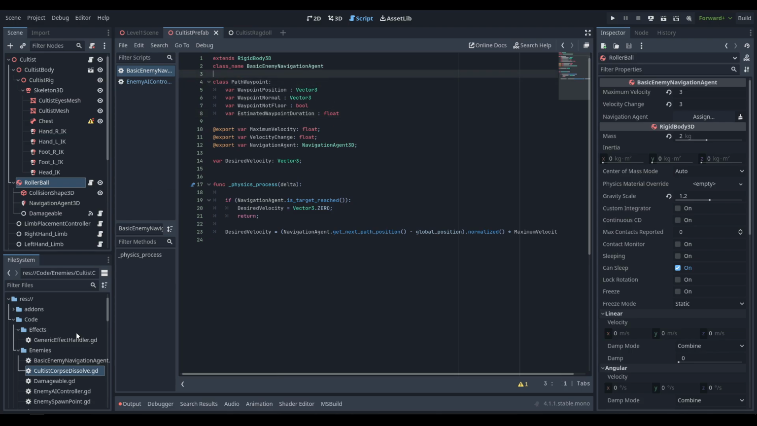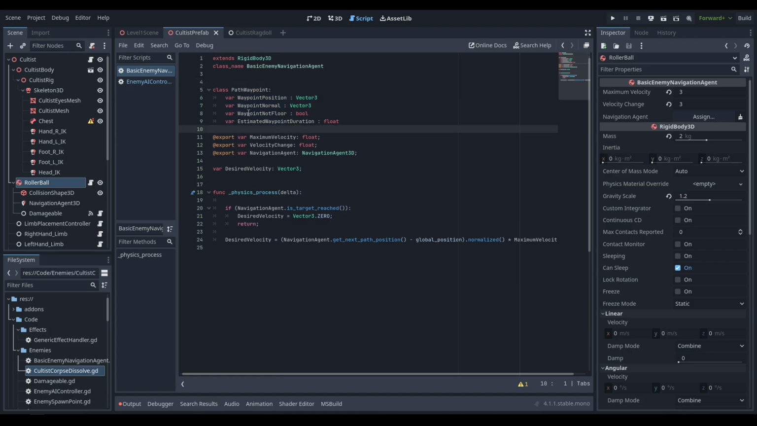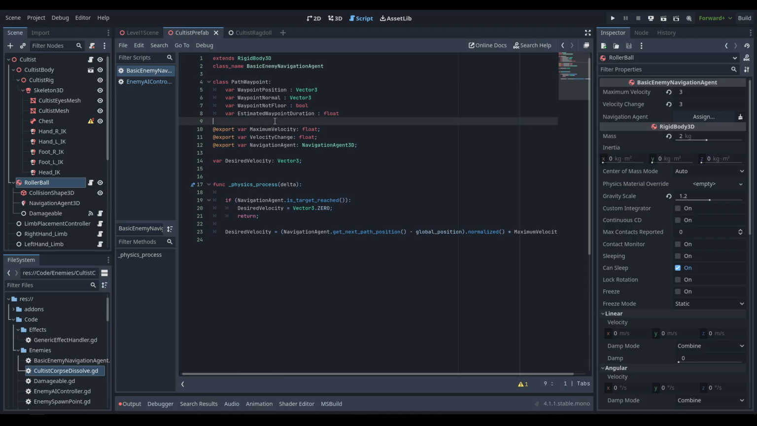Now, I didn't realize this when I first started this project, but you can actually create little subclasses like this and then use them in the script like structs in C#, and we're going to be using this pretty extensively going forward, so we're going to be starting with this. This will be our little path waypoint object.